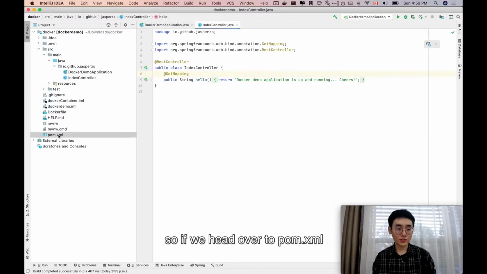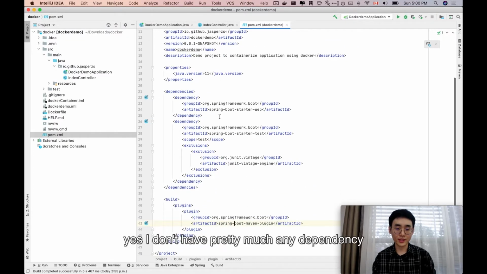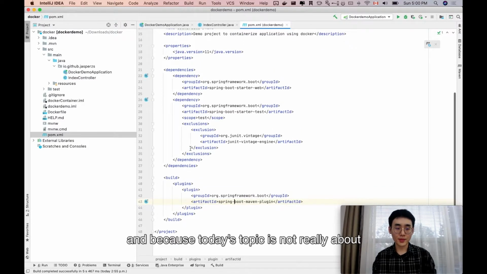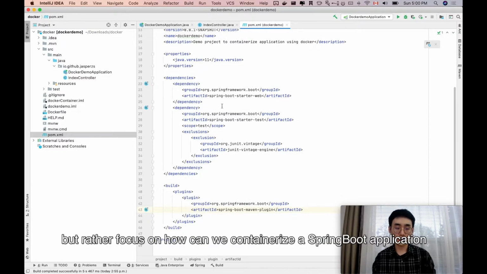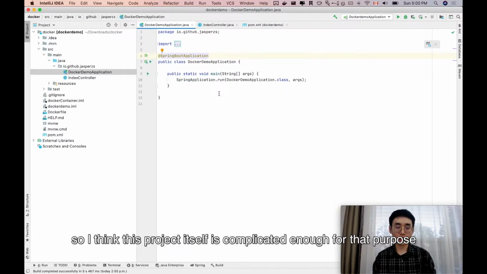So if we head over to POM XML, you can literally find out that I don't have pretty much any dependency besides Spring Boot Starter Web and Spring Boot Starter Test. Because today's topic is not really about how to use a specific feature of Spring Boot, but rather focuses on how we can containerize a Spring Boot application, I think this project itself is complicated enough for that purpose.